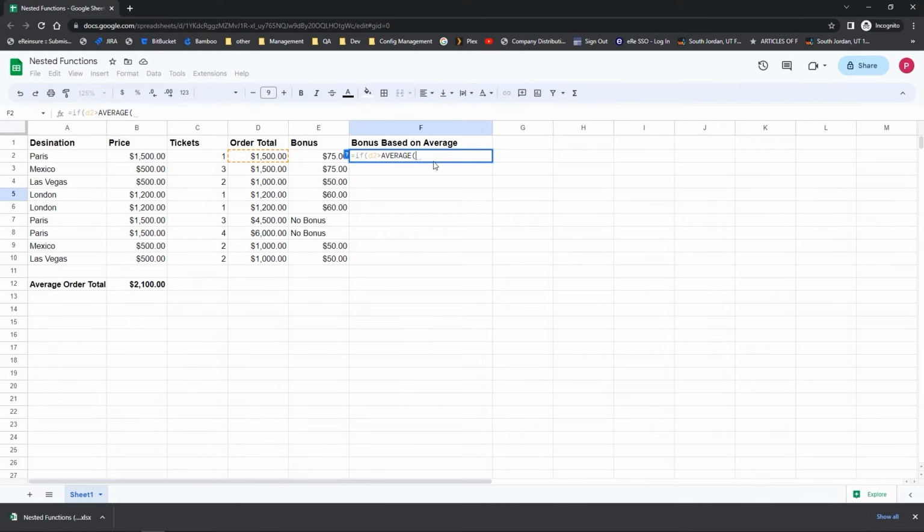Now, how do I reference this? Well, I'm going to highlight the range of cells that need to be averaged, D2 through D10. This does need to be included inside parentheses because it's the innermost function. Now I need to finish out my if function.